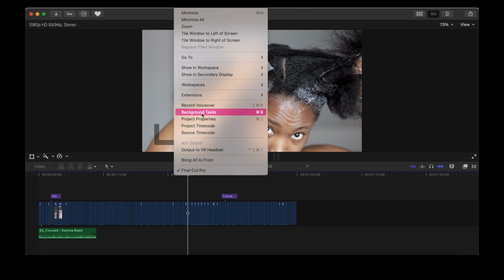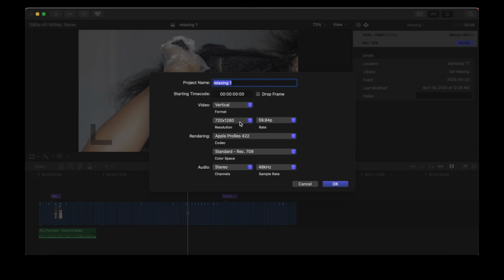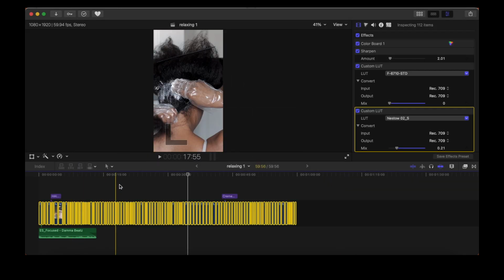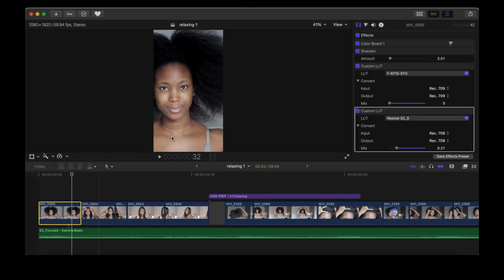So what I'm going to do next is change up the project properties, and I want to convert this from landscape to portrait mode. I want to change this to a vertical format, and this is what we have right now.